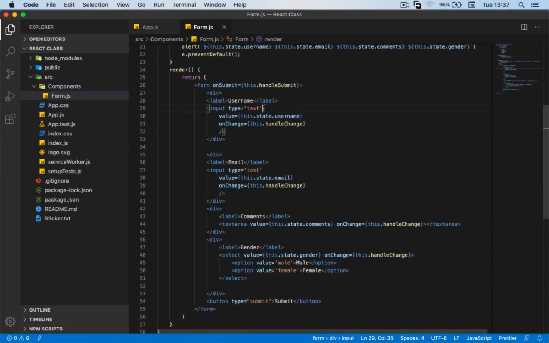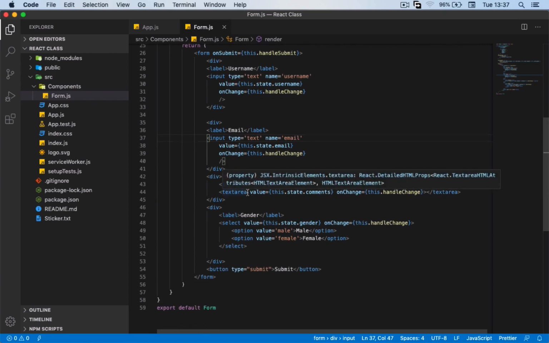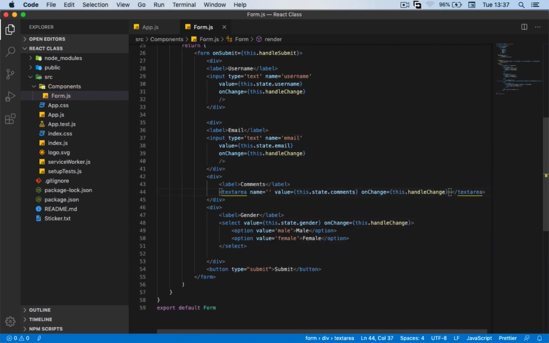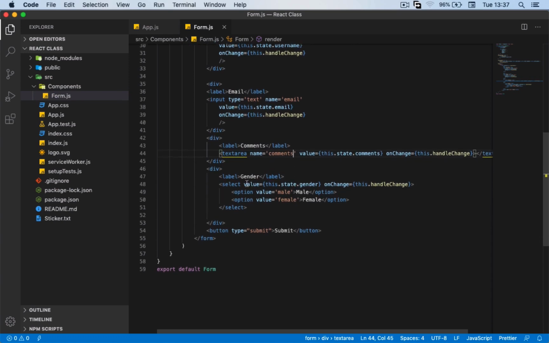Now, what we need to do here is add another attribute: name equals username for the first field, and here name equals email, and here name equals comments, and here name equals gender. Now we are done with the form.